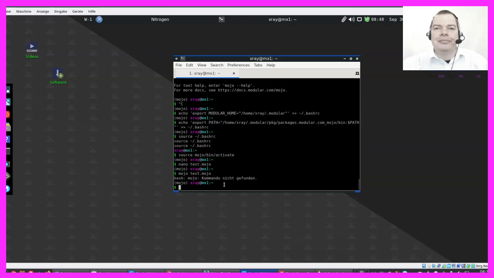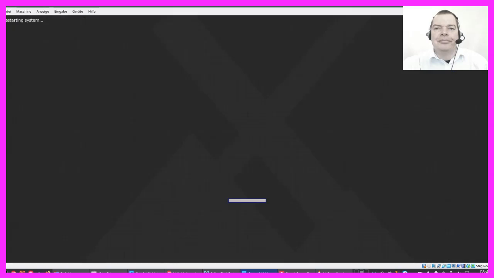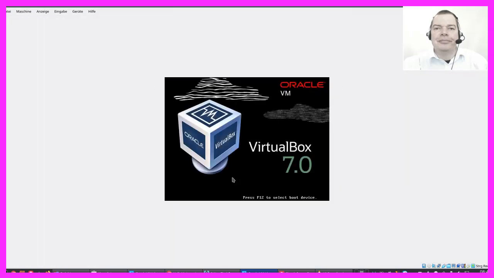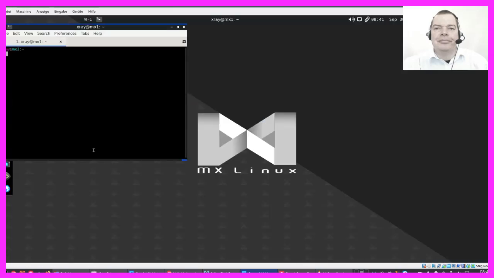So that was the second part where I thought I'm failing all the time. But let's see what happens when we reboot the system. Okay, after the reboot, let's reactivate the virtual environment and try to run the test file. And this time it actually worked.